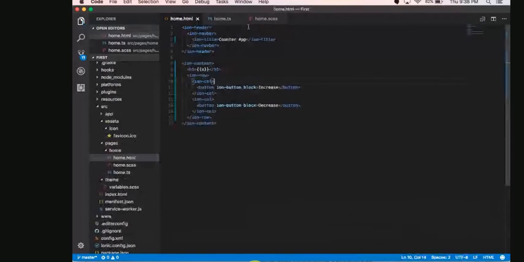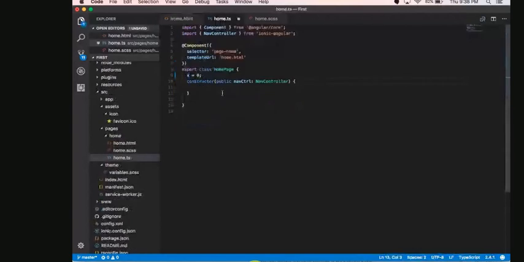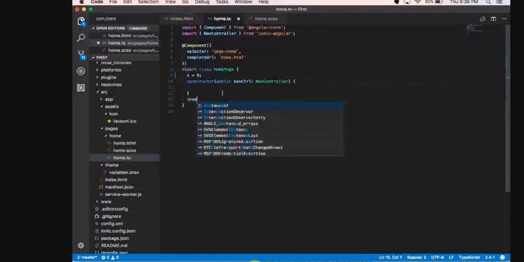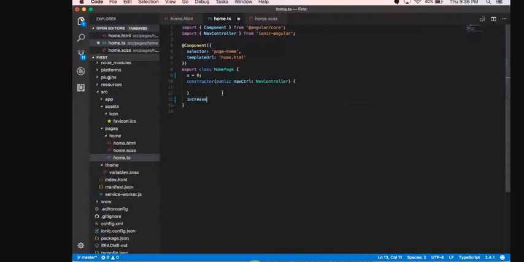I just saved the file so it will reflect in the output. Then we will start a few more lines of code. I'm going to create 2 functions: one for increase and one for decrease.